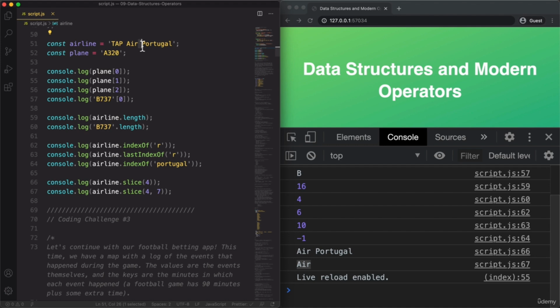And just as a side note, the length of the extracted string is always going to be end minus beginning. So 7 minus 4 is 3. And so that's the length here of air. All right.